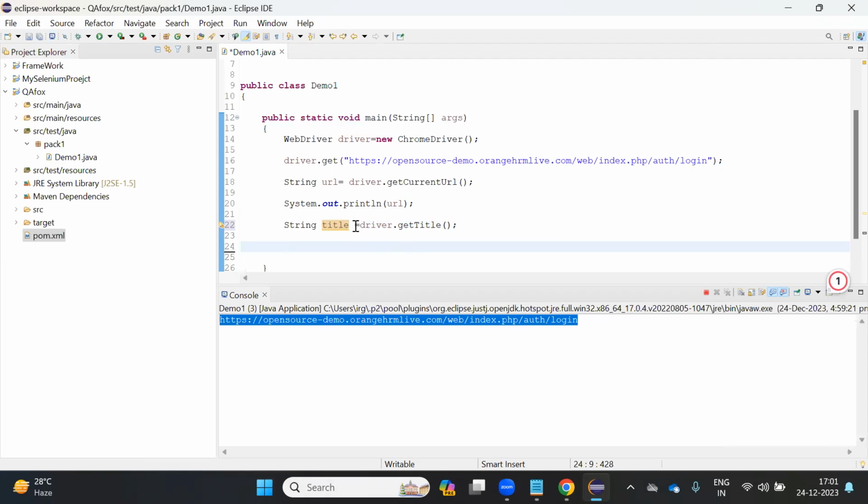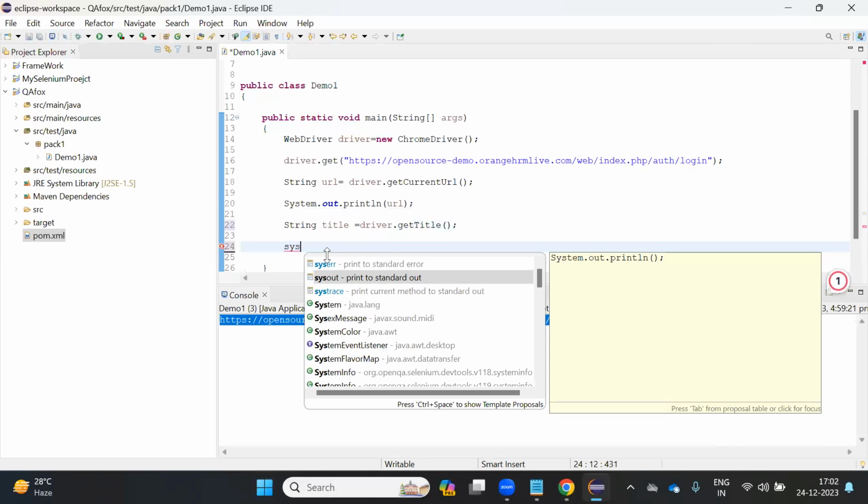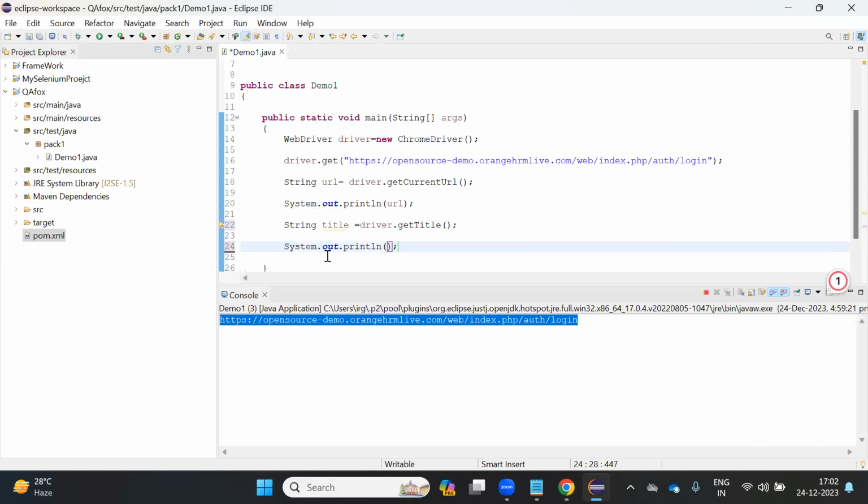And the variable here is title. After getting this title, I will print this title to the console. I want to print this title, so I'll write the printing statement. As I told you, what is the shortcut command? You have to write sys and Control space. System out, sysout. So we'll print this title on the console.